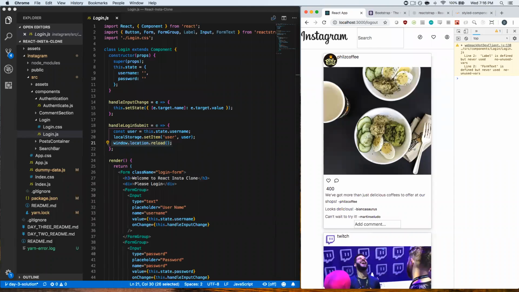React can read from local storage, but you have to call local storage specifically in a lifecycle method.